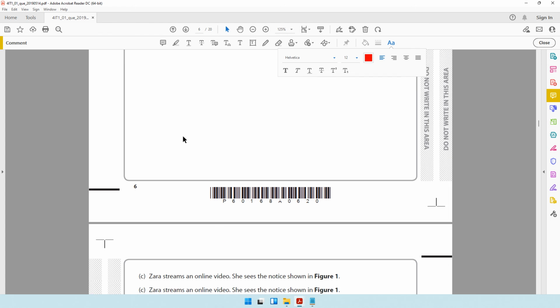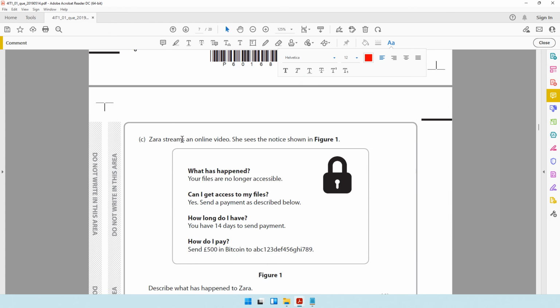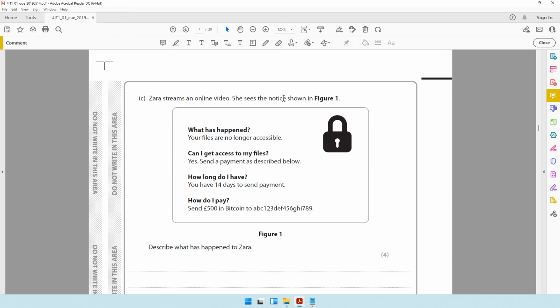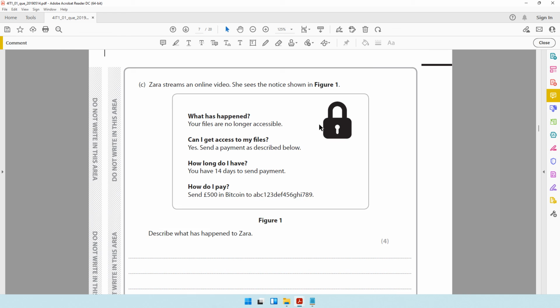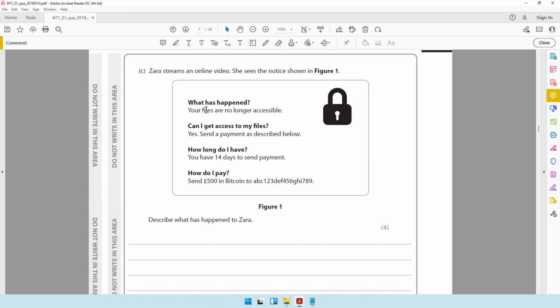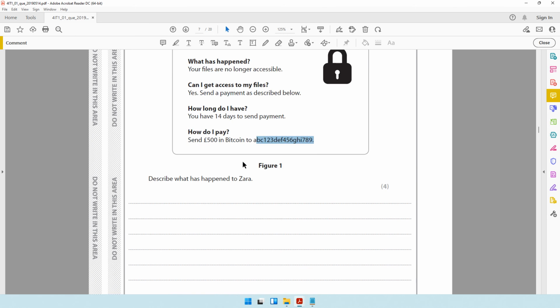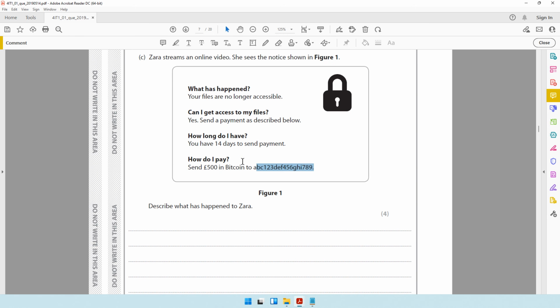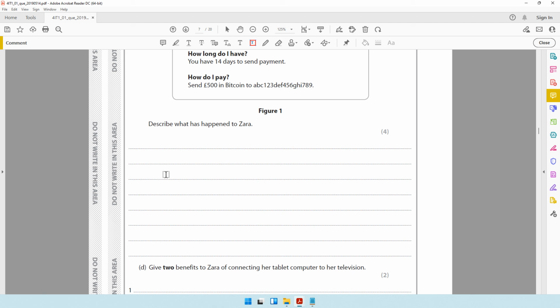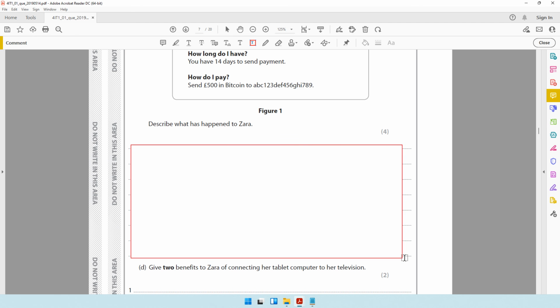Moving on. It says Zara streams an online video. She sees the notice shown in figure 1. It says your files are no longer accessible. Yes, send a payment as described below. You have 14 days to send payment. How do I pay? Send £500 in Bitcoin to the following key. Okay, so they're asking to describe what has happened to Zara. Okay, so let us first draw a text box from here to here.